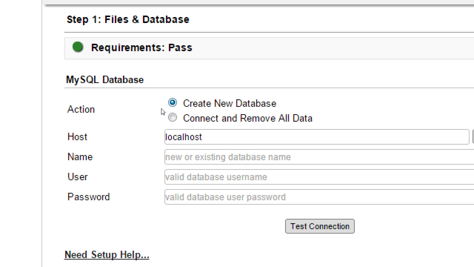We've been selecting the default one, which is that it's a new database. But if you need to delete the old database at this point, you can with the second option. I'm going to leave it on the first option.